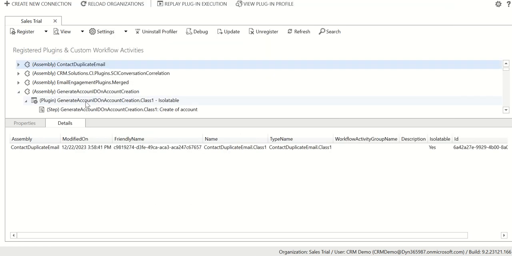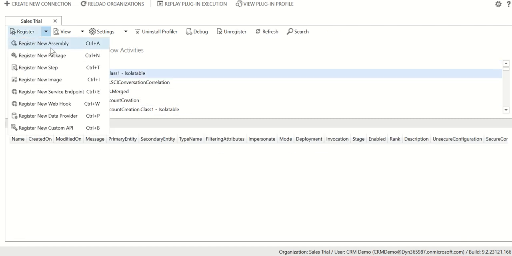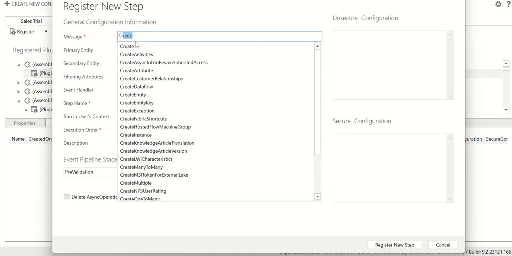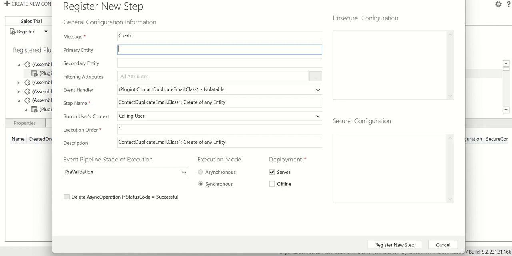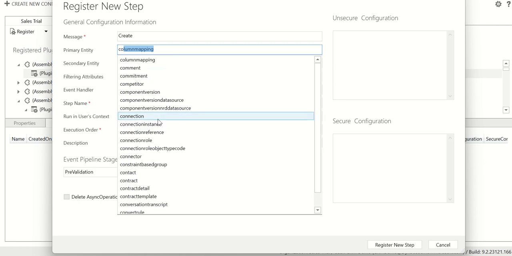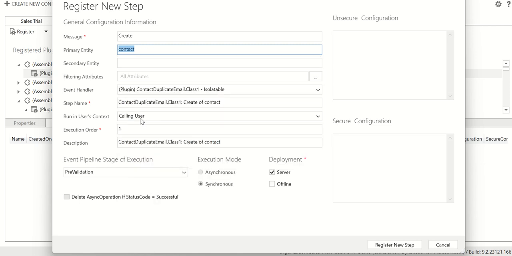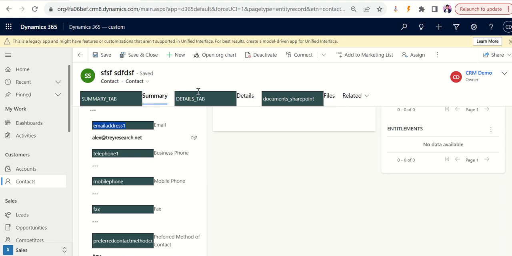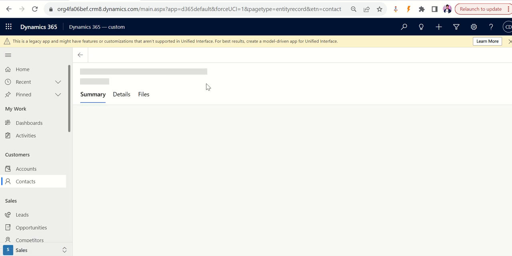Then I need to register the step. For this plugin, register new step. What is the message? Create. What is the entity? Contact. I need to execute on the pre-operation. Register new step. Okay, now let's try. I will create one new record.